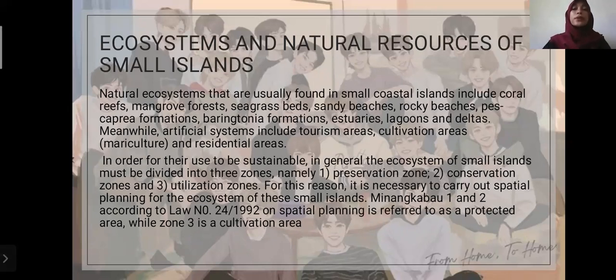Ecosystem and natural resources of small islands. Natural ecosystems usually found in small coastal islands include coral reefs, mangrove forests, seagrass, sandy beaches, rocky beaches, Pes-caprae formation, Barringtonia formation, estuaries, lagoons and deltas. Meanwhile, artificial systems include tourism areas, cultivation areas or mariculture, and residential areas.